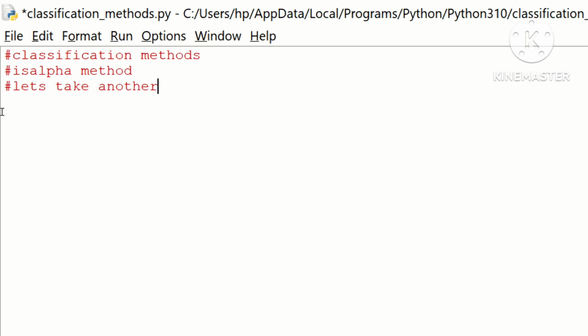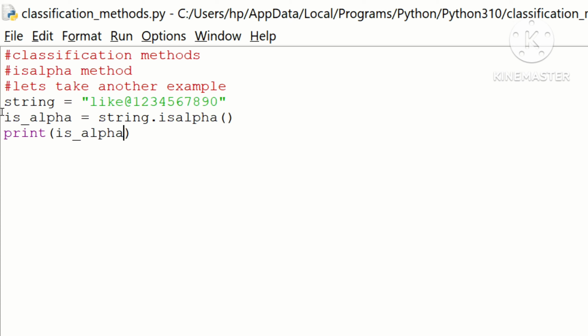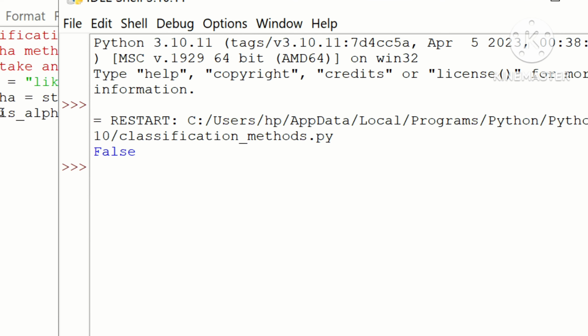Let's take another example. string equal to within double quotes like at the date 123456789, is_alpha equal to string dot isalpha of, print of is_alpha. Let's run it. See, the output is false.